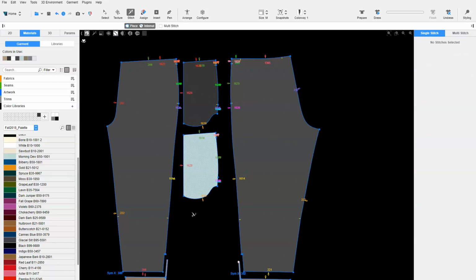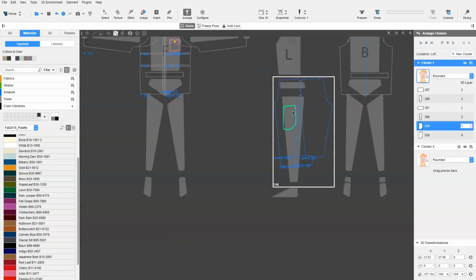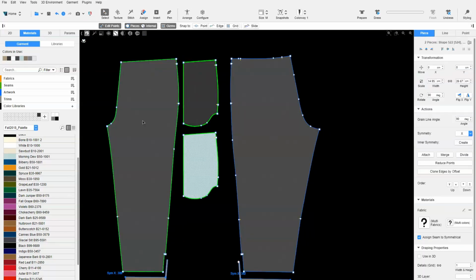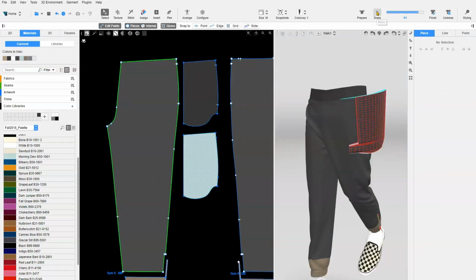Once that is complete, we first ensure the pattern pieces are arranged. Then we ensure Use in 3D is selected. Finally, we dress the garment to view the outcome.